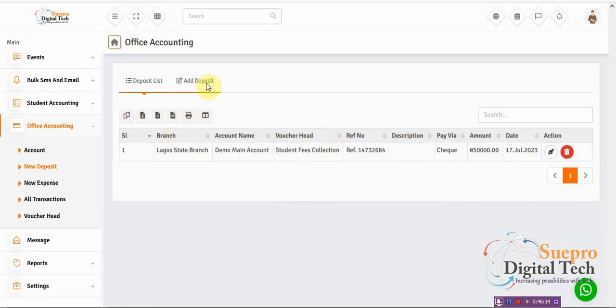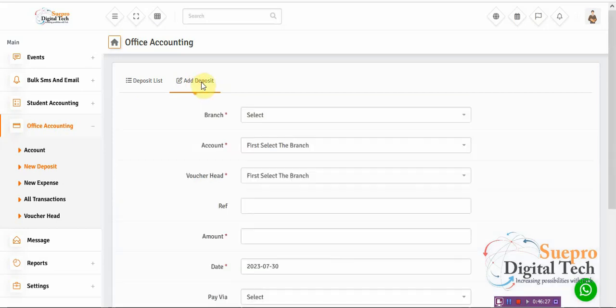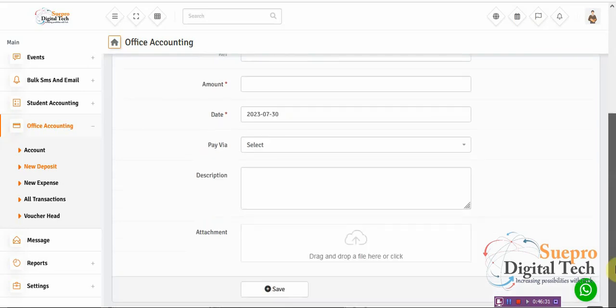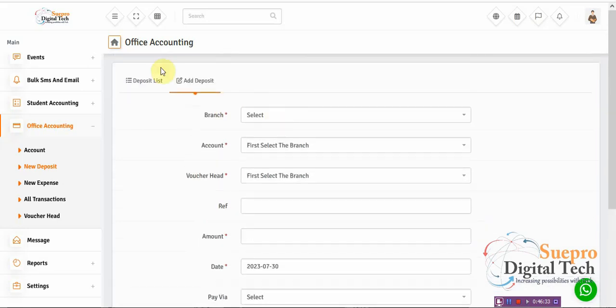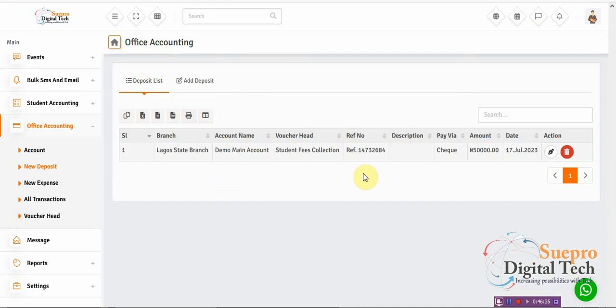Add deposits. You can also add a deposit. For example, if anybody makes a deposit of a payment, this is where you add the deposits. This is where you add the deposit of a payment made, deposits, either school fees, anything. This is offline payments, so this is where you make the payments.